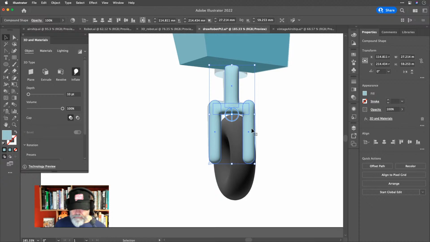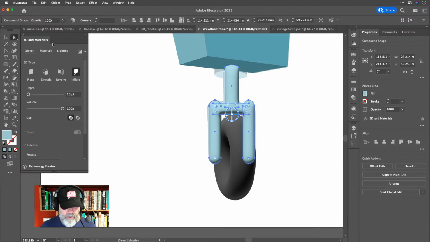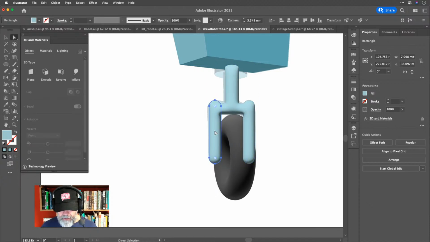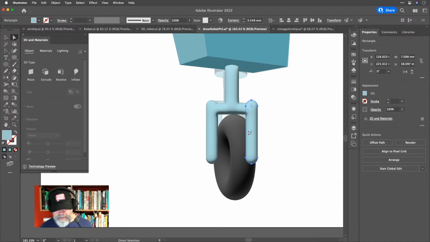I think I might want to separate the forks out a little bit. Here is how I'm going to do that. I am going to get my direct selection tool, click on the left hand shape, and use my arrow keys here. 1, 2, 3, 4, 5. Click on the right hand shape and go in the opposite direction. 1, 2, 3, 4, 5, just to widen those out like so. Also, I need to add a bit more rotation onto those.